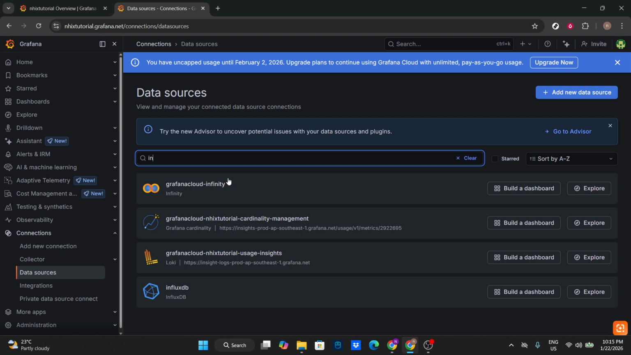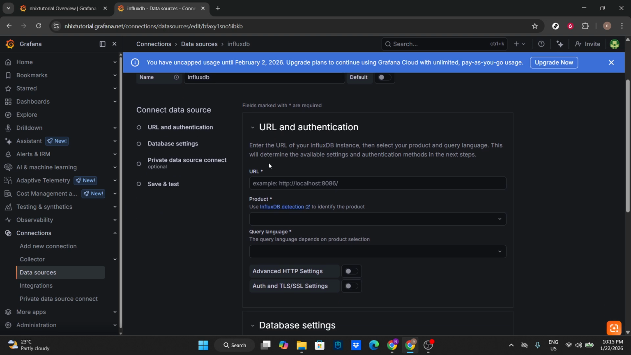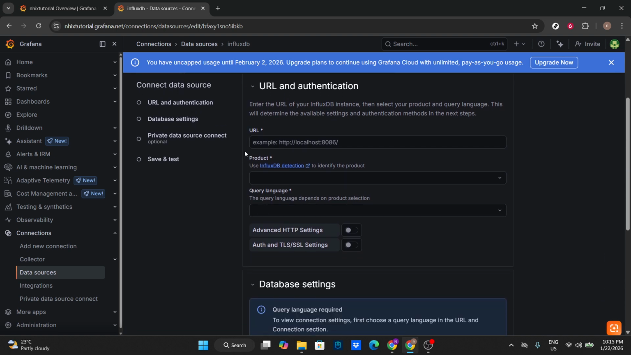You're now on the InfluxDB configuration screen. Start by choosing the product variant that matches your database. Grafana needs to know which generation of InfluxDB you're running so it can communicate properly. Next, select the query language. Many modern setups use Flux, while older deployments may rely on InfluxQL. Pick the one your database uses to avoid query errors later.